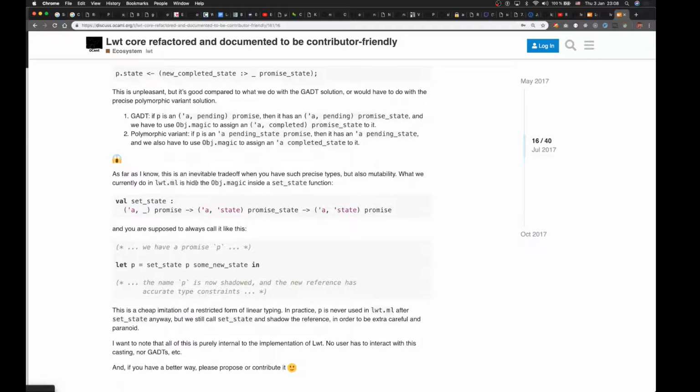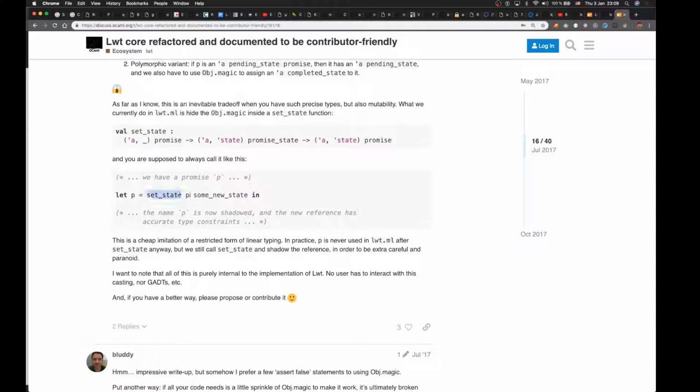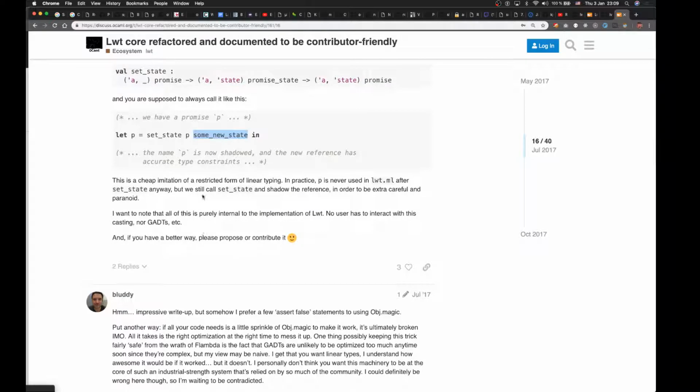What we currently do in LWTML is hide object magic inside a set state function. And you're supposed to always call it like this: set state P, some new state. This is a cheap imitation of a restricted form of linear typing. In practice, P is never used in LWTML after set state anyway, but we still call set state and shadow the reference in order to be extra careful and paranoid.